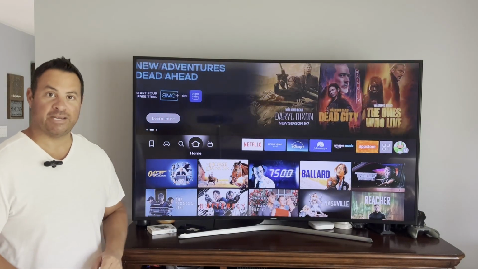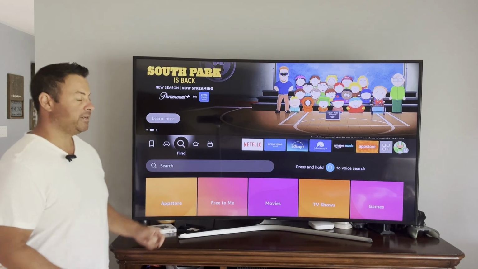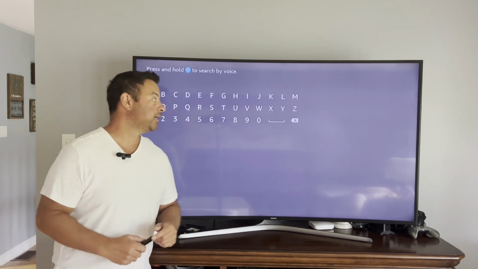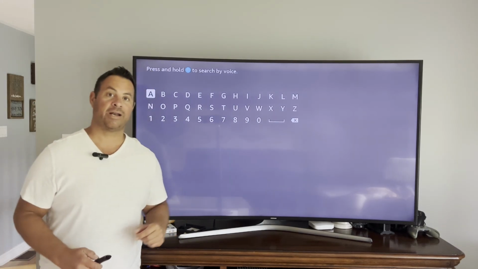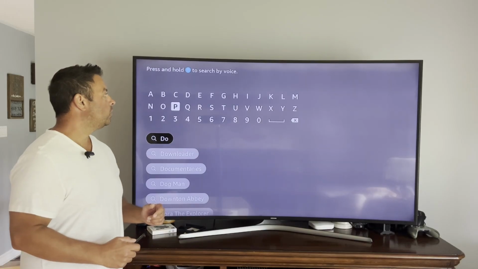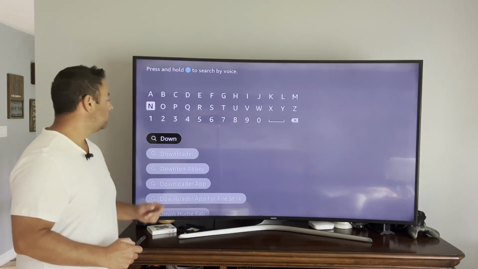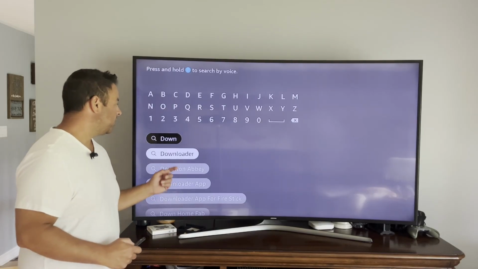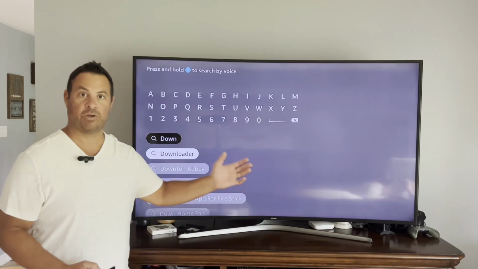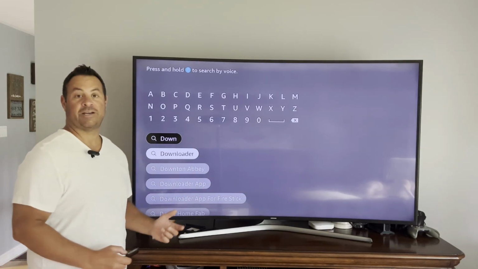To get this application on our device, we need to come over to the Find icon, come down to Search, highlight it, and type in one word, Downloader. Downloader comes up here fairly quickly. You may need to type in the entire word, downloader, one word altogether, or maybe just type D.